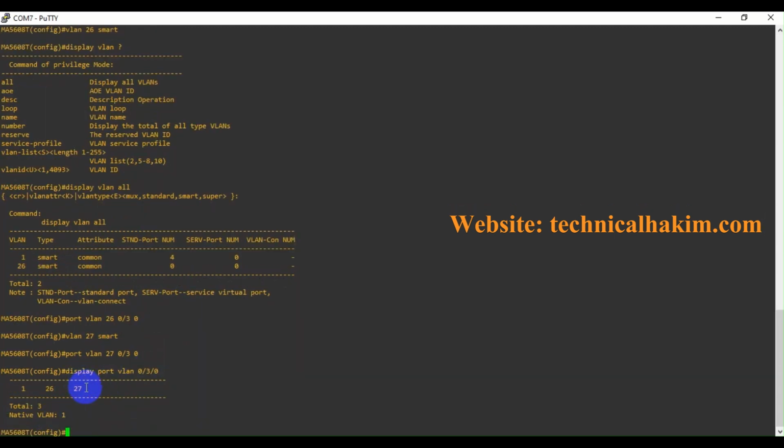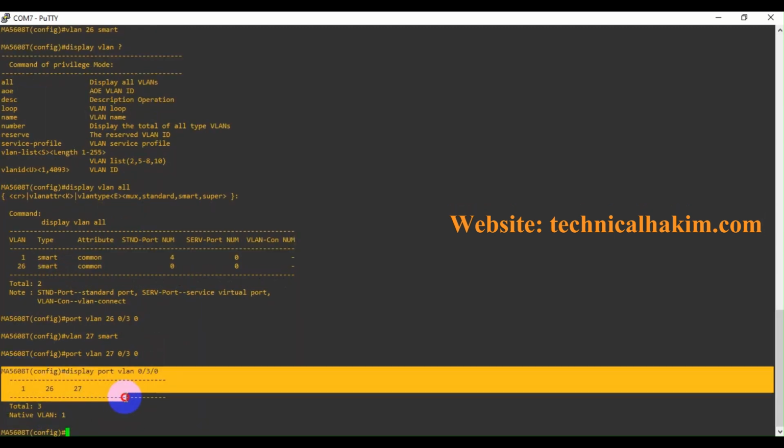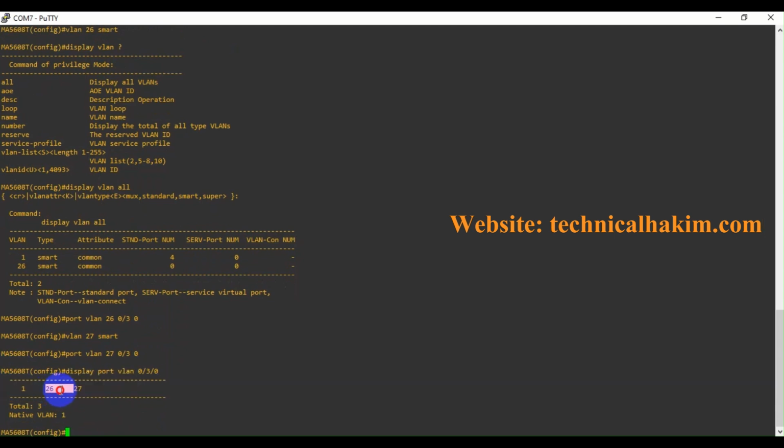So here you can see, we can confirm by this. You can see VLAN 26 and 27 are tagged to port 0/3/0. Now we are done with the VLANs. Now we'll assign an IP to the VLAN interface. Since 27 will be our management VLAN, I will assign the IP to VLAN interface 27.